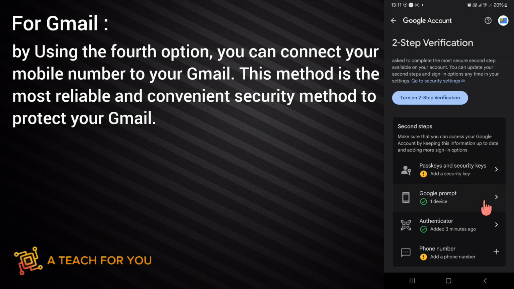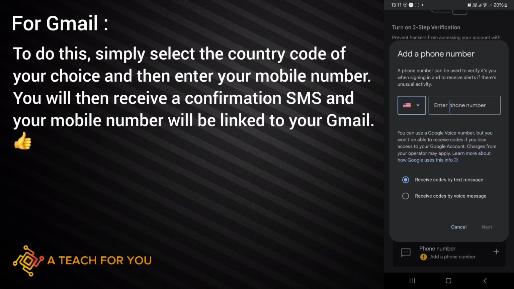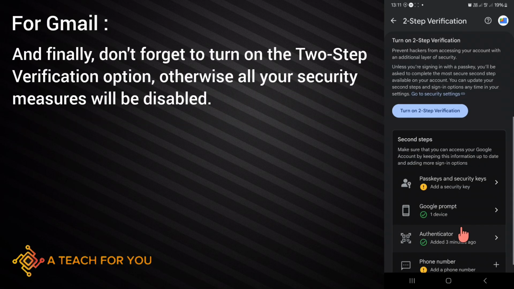By using the fourth option, you can connect your mobile number to your Gmail. This method is the most reliable and convenient security method to protect your Gmail. To do this, simply select the country code of your choice and then enter your mobile number. You will then receive a confirmation SMS and your mobile number will be linked to your Gmail. And finally, don't forget to turn on the two-step verification option, otherwise all your security methods will be disabled.